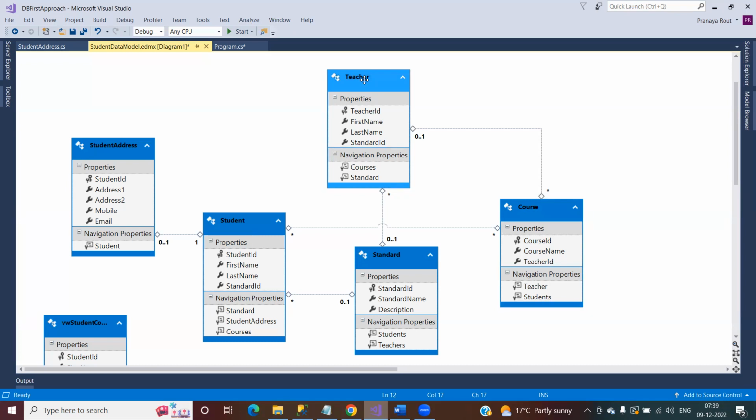And you can also see the teacher and standard tables. There is also a one-to-many relationship. And you can see the student and standard tables. There is also a one-to-many relationship. Clear, guys?